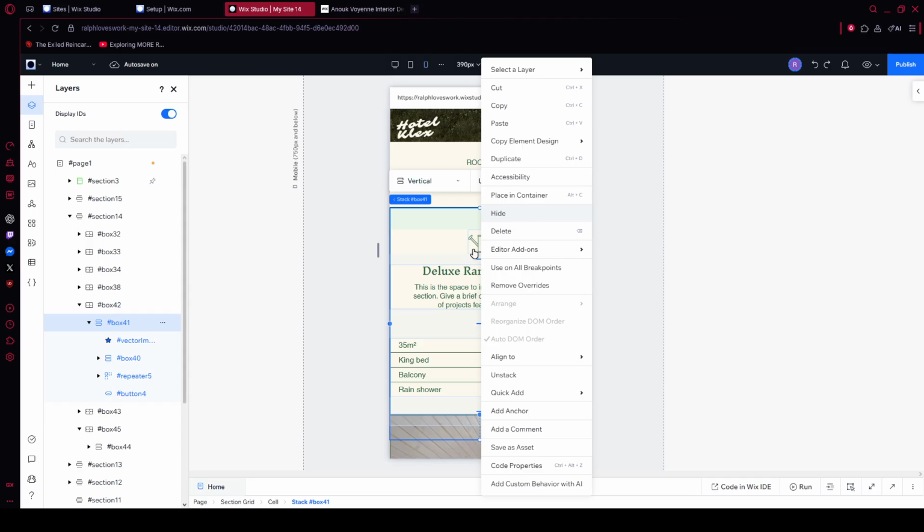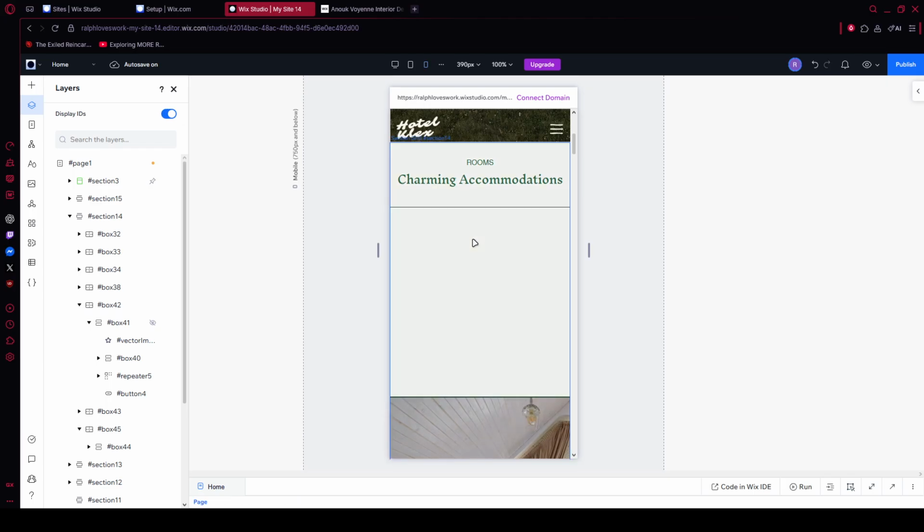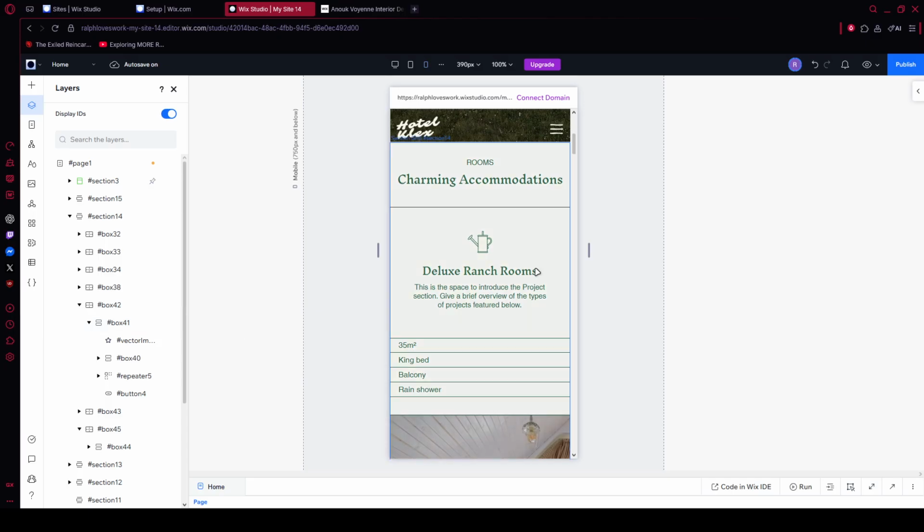Wix will sometimes move menus here automatically if the layout gets crowded or if the menu is dragged off canvas during edits. When you spot your menu, click the Show button, which appears as a plus sign next to the item. Instantly, the menu will reappear on your mobile canvas. From here, drag it to where you want it to live.